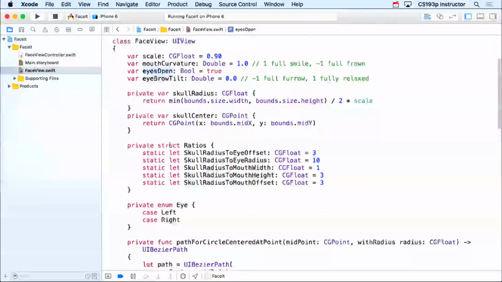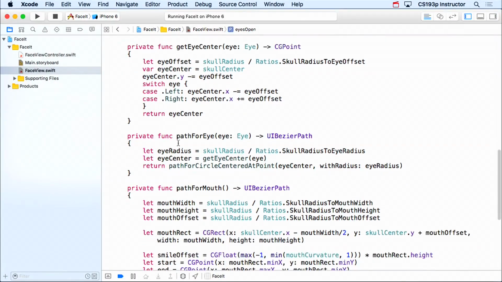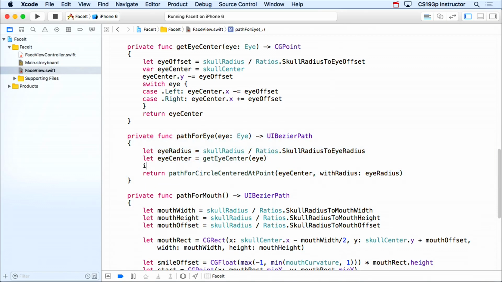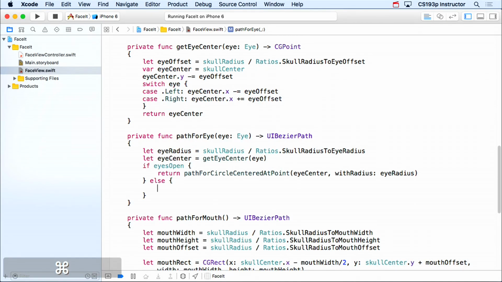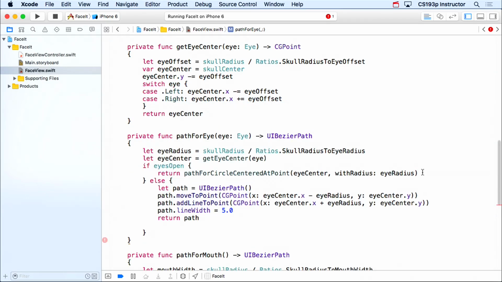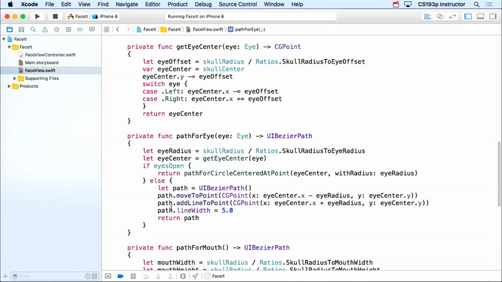So let's do the eyes open first. Quite simple. In path for eye right now, you can see that we use a path for circle, so that's why our eyes are circular. So if my eyes are open, I'm just going to continue to do that. We'll use the path for circle. But if the eyes are closed, then instead what I'm going to do is use a line. So I'm just going to draw a horizontal line if the eyes are closed. Very simple here. Bezier path, move to a point, draw a line.